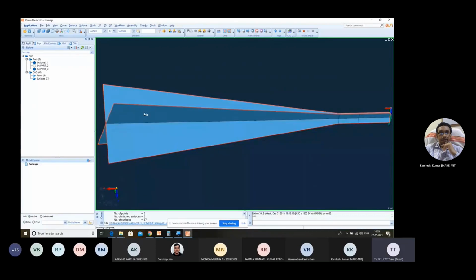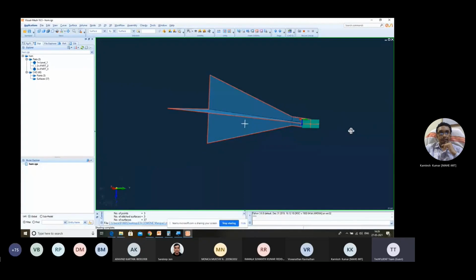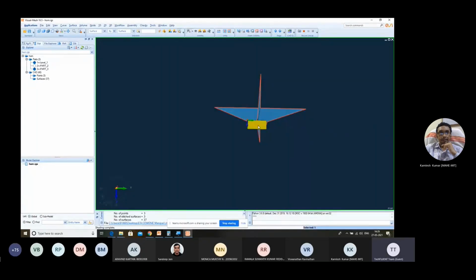Now the last selection you need to do is for the port. There is only one surface for the port. Select it, right click, go to tools, add to new part. So we are done with this, and we have got all the three parts.